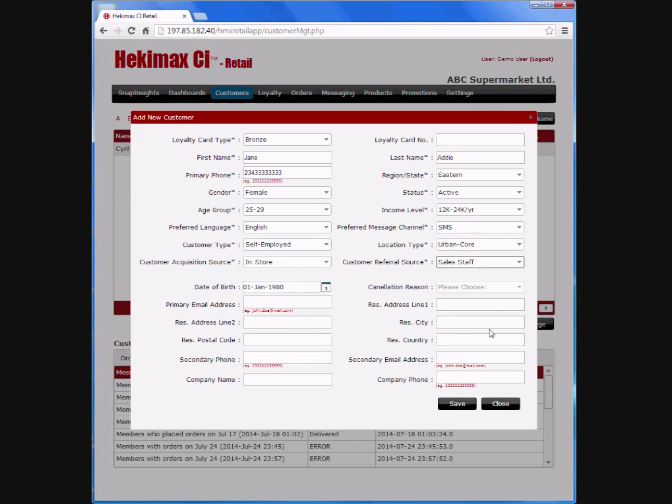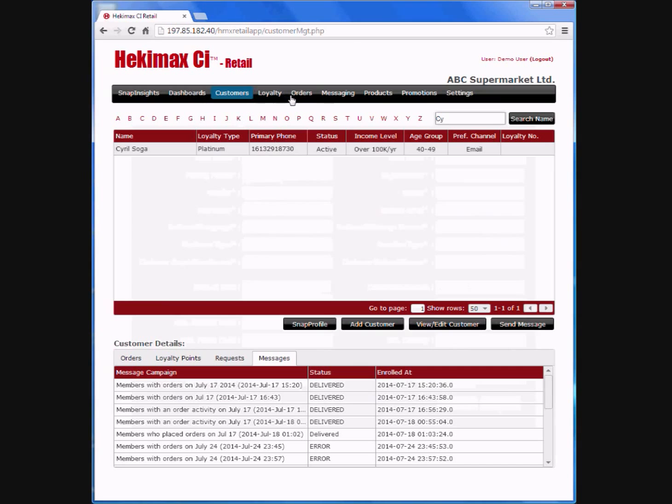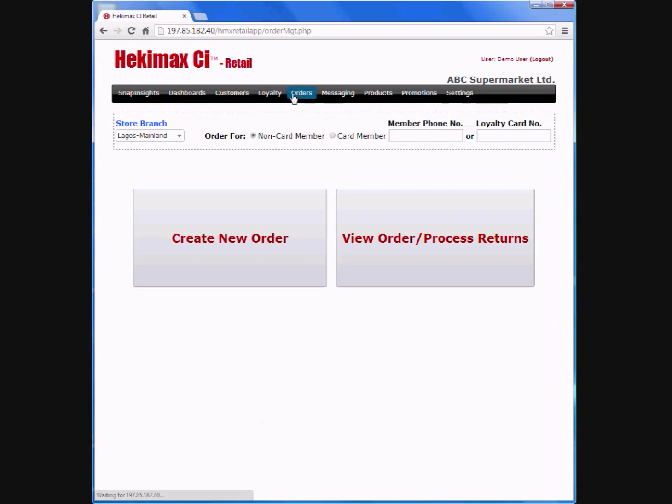All the fields below are optional and don't need to be populated if the customer does not volunteer those details. But if, for example, the customer's preferred message delivery channel is email, you may need to specify their email address. Now, let's save the customer record and go back to the order management page to complete their checkout.